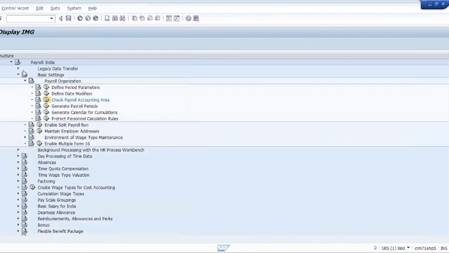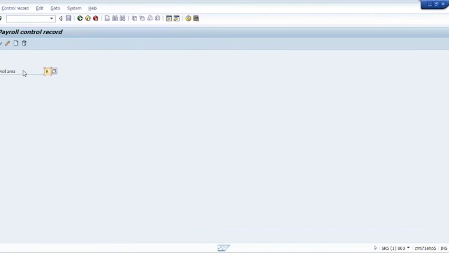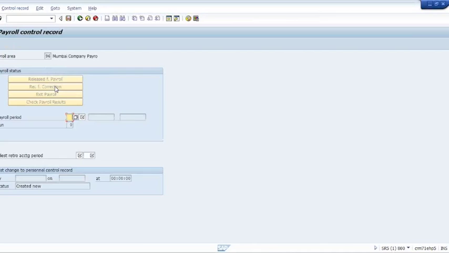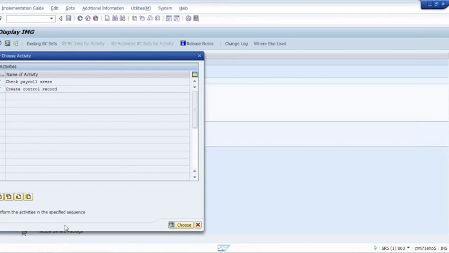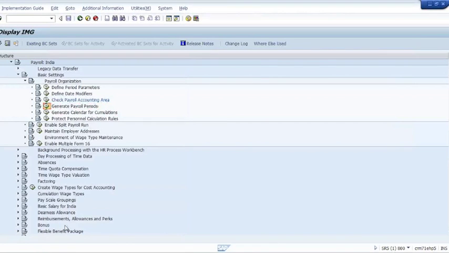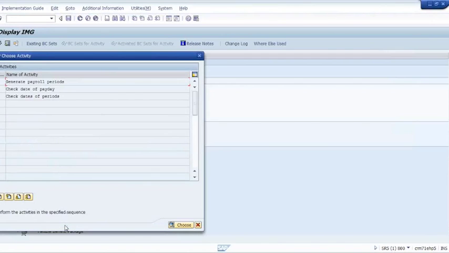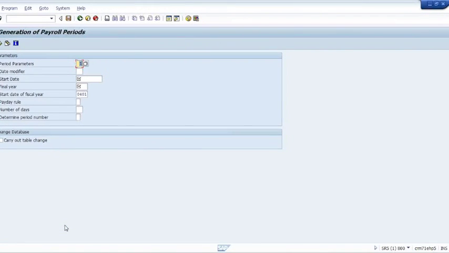Control record: we can't create the control record without generating the periods, because the system should know what the periods are. If you generate over here, there will be an error message like 549Q, there is no entry. So for doing this, first come down to generate payroll periods, then go to the first one. Just give your period parameters as 96 which we created.